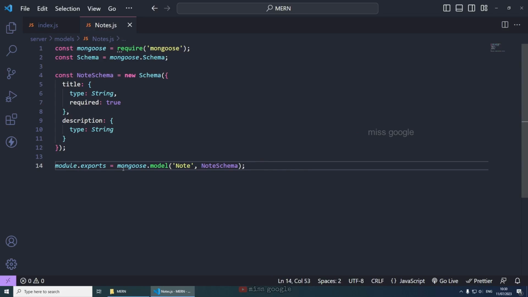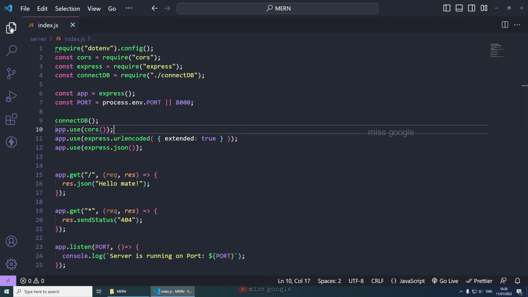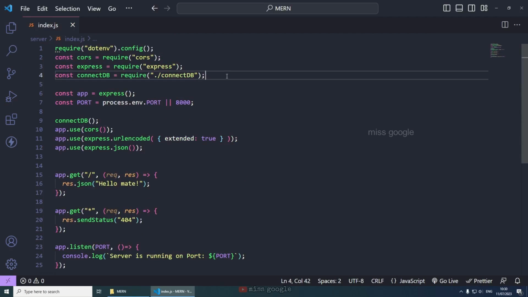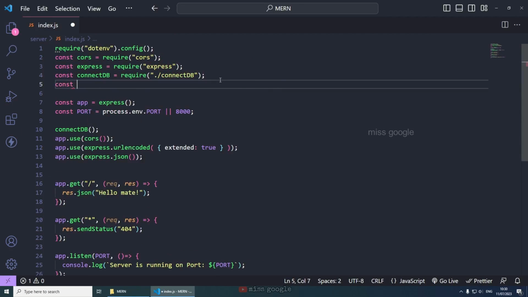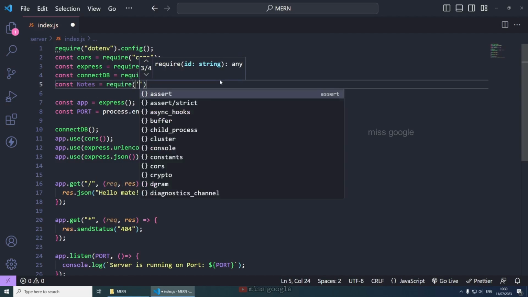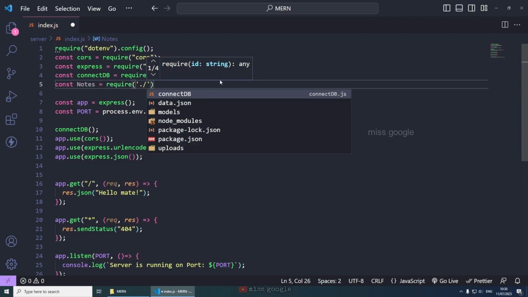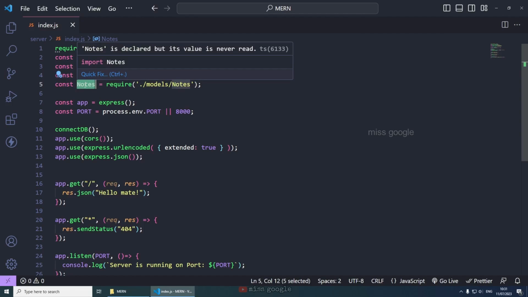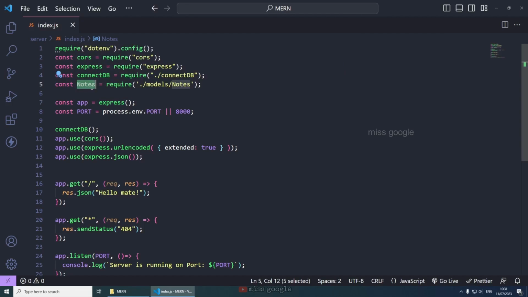Now we need to include this file in our main index.js. So I'm going to close this, and we are currently inside the index.js. So here at the top, we can do const nodes equals require, and we require the file, which is located under models, and then nodes. Now we should be able to use this nodes model in order to interact with the database. But before we do that, let's insert some dummy data into the database.